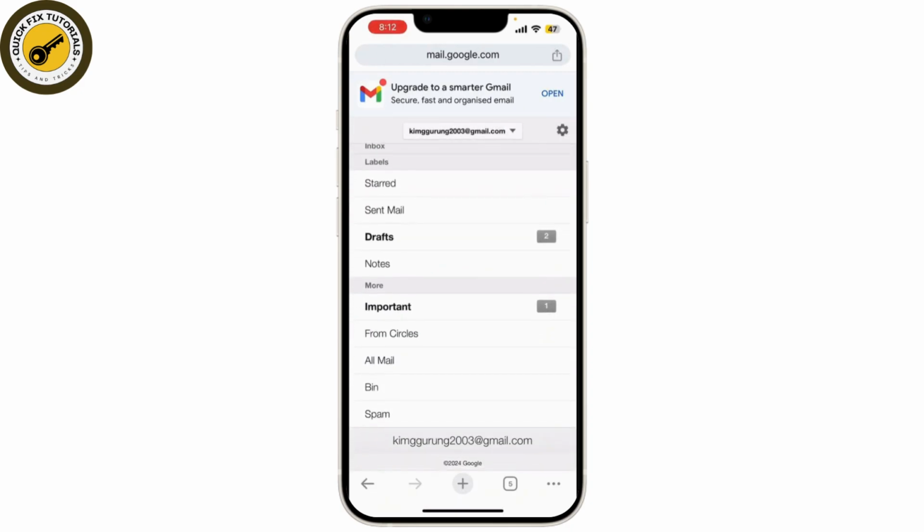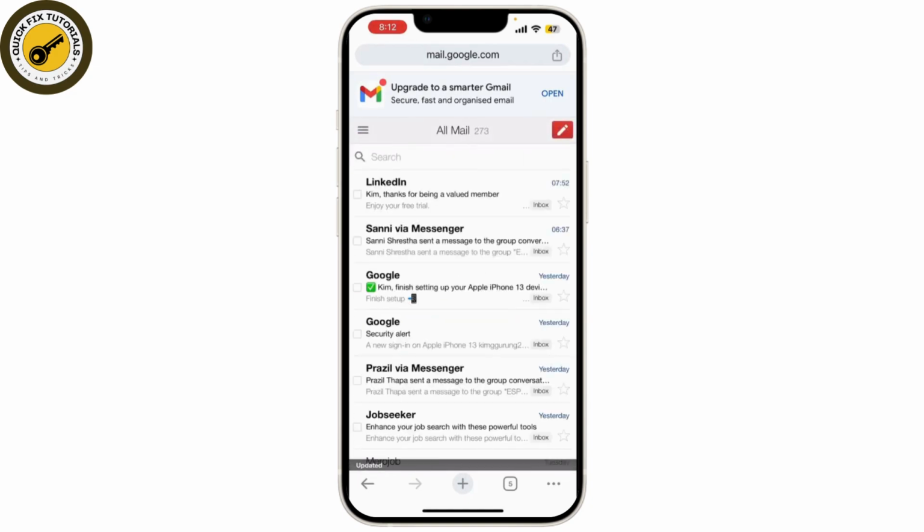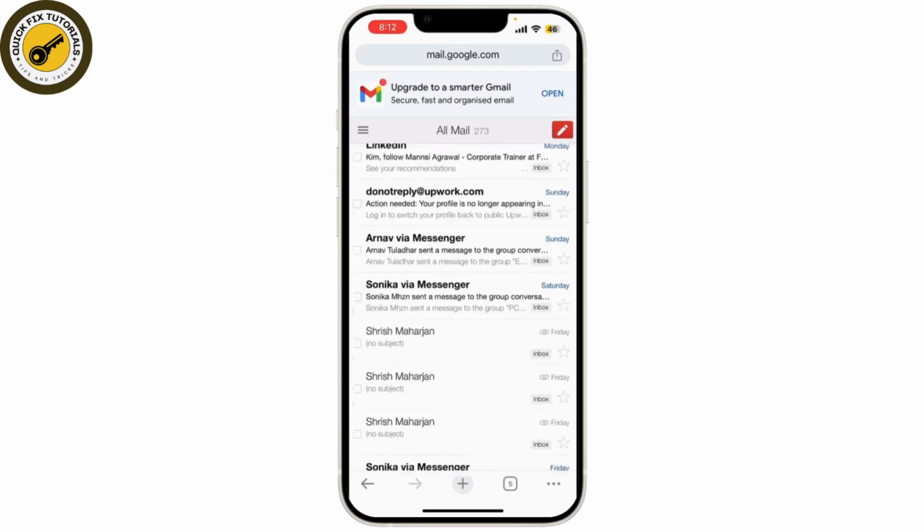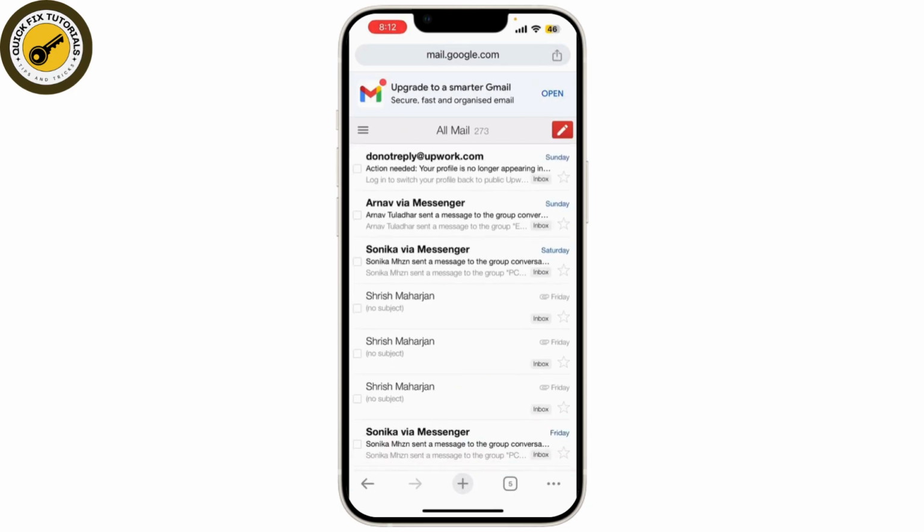To find your archived mail, you need to tap on All Mails, and all your mails, including your archived mails, will come up. And that's all there is to it.